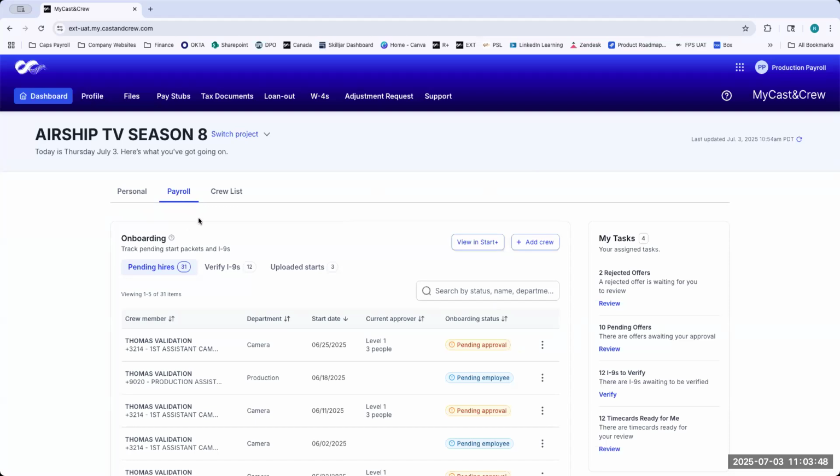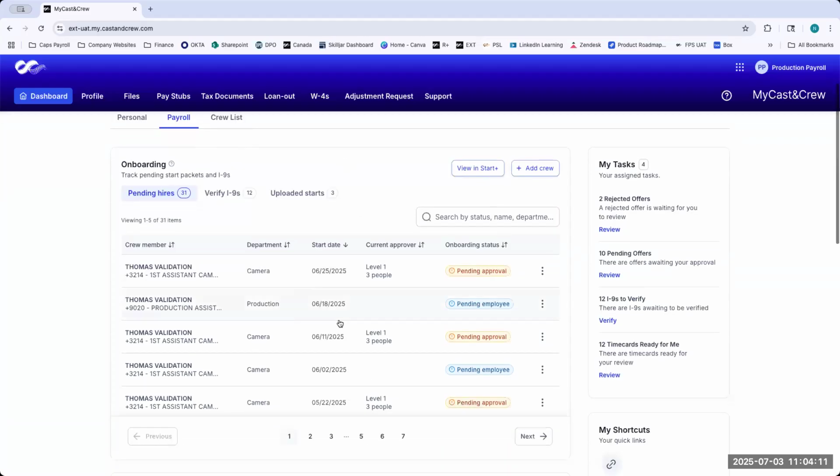So yours may look differently in the aspect that you may have two separate accounts. That is the other way that your production may set your access up, where you would have one account to look at your personal information, and then a separate account you would log in to just perform your deal memo approvals and your I-9 verifications. You wouldn't have as many tabs. But the payroll tab has an onboarding section that's worth keeping an eye on.